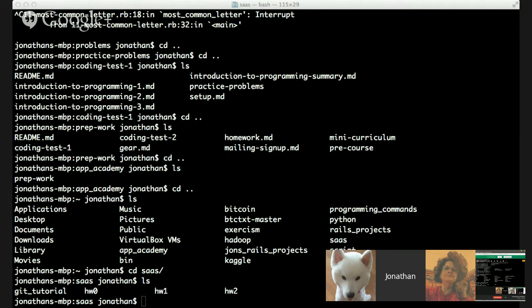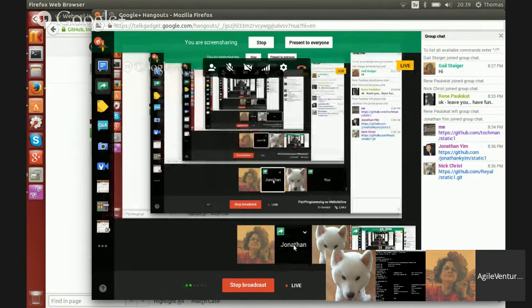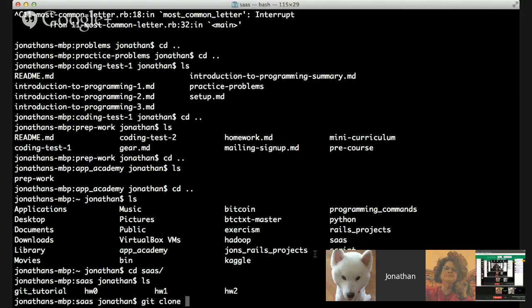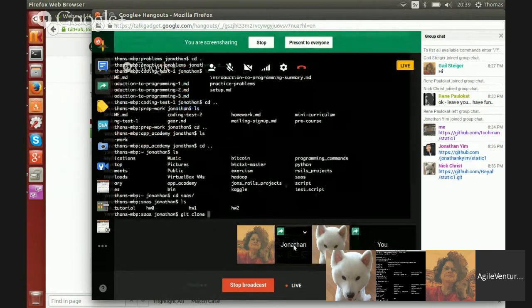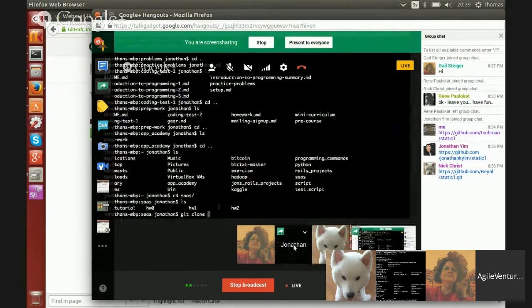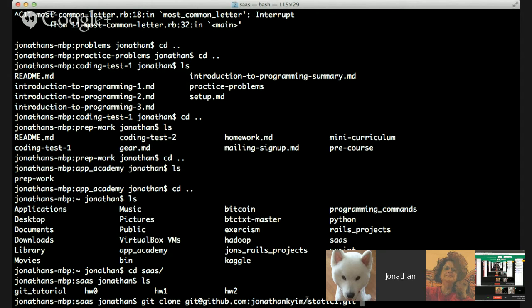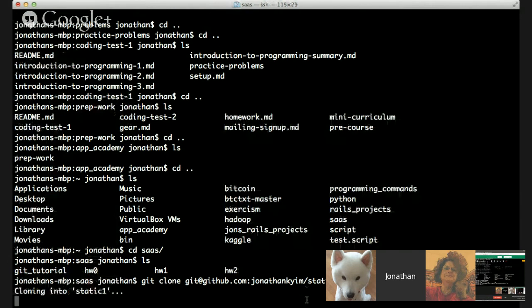So I'm going to focus on Jonathan for a second now, okay? So Jonathan, how's that working out? You are in the terminal window now, right? So it's git clone, and then the URL to your own repo. Yes, and press enter on that now, and let me know what it says.